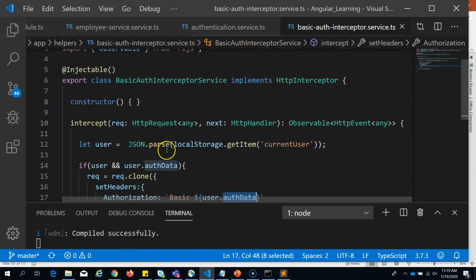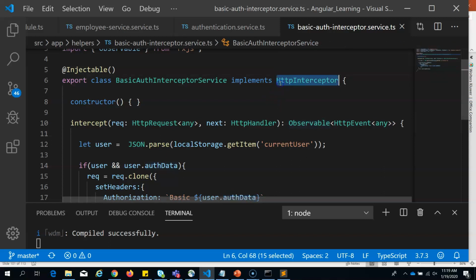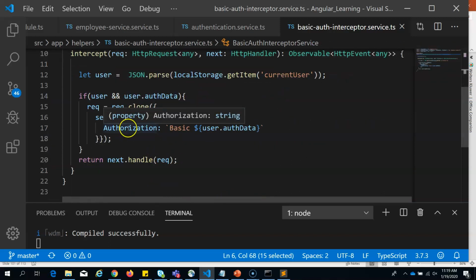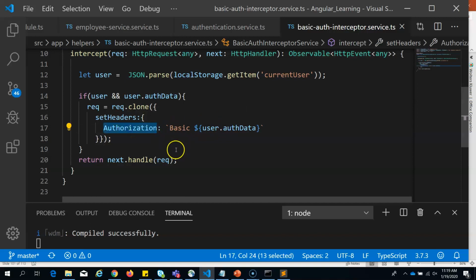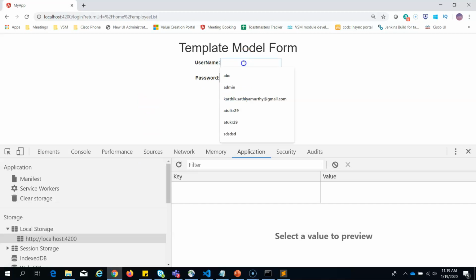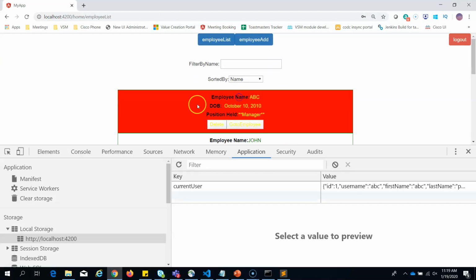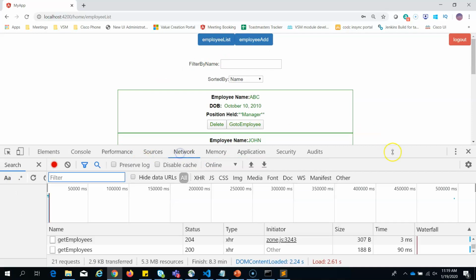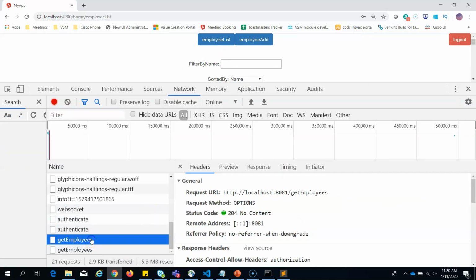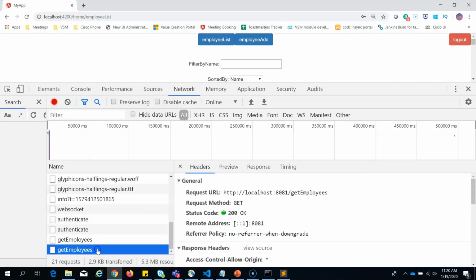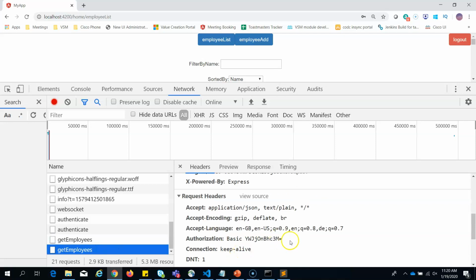So in the HTTP interceptor, we use this auth data, and I'm setting a header called the authorization header in every request. Whatever request goes out, I'm asking it to add this authorization header with this data. You can see it in every request. Maybe I do a login, and then go to the network tab, employee list, get employees, and you can see this header going out. This is the header I'm setting and sending to the server.